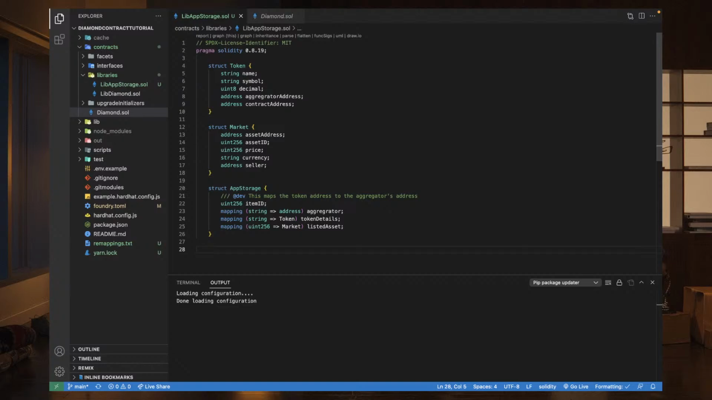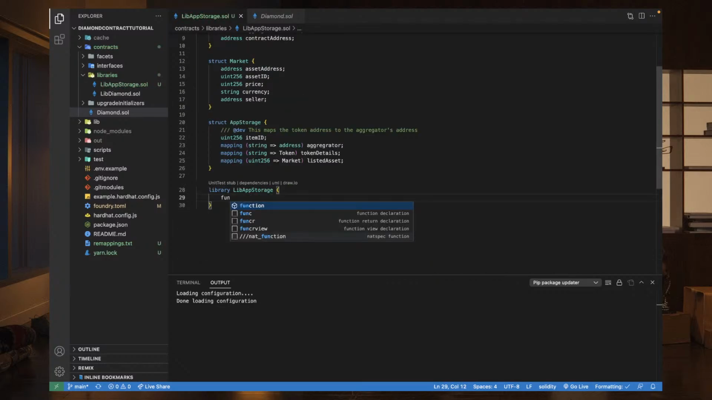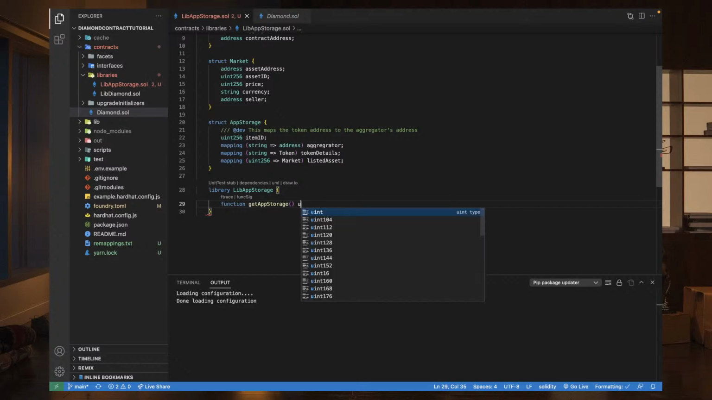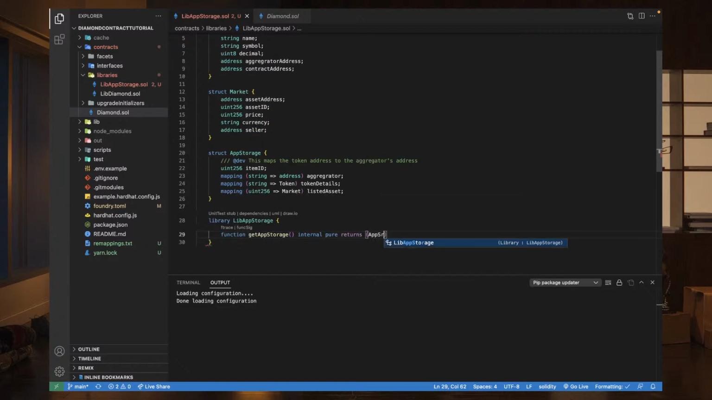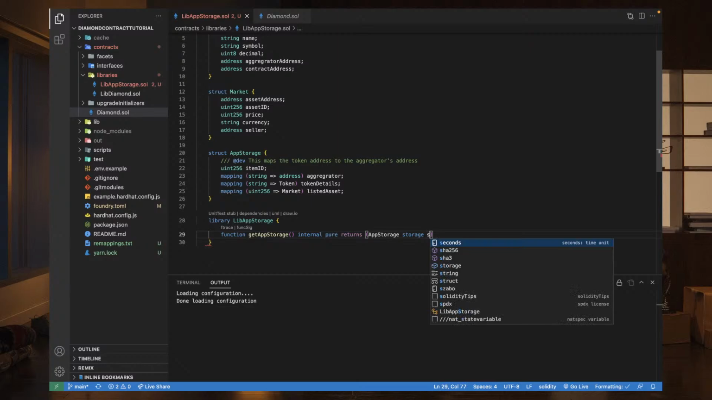So in this place now, I'm going to create a library and call it LibAppStorage. Inside this place, I'm going to write a function and call it getAppStorage. The function is going to be internal pure, returning AppStorage. Let's call the return variable s.